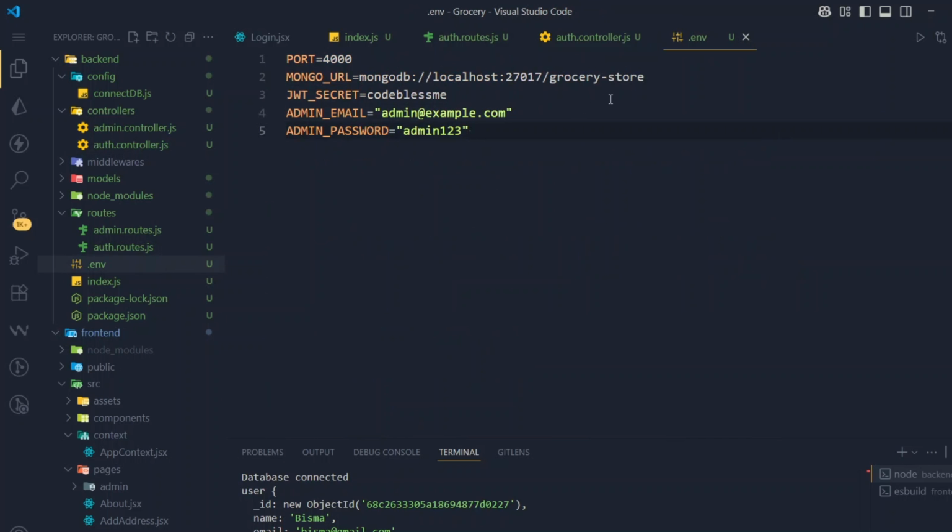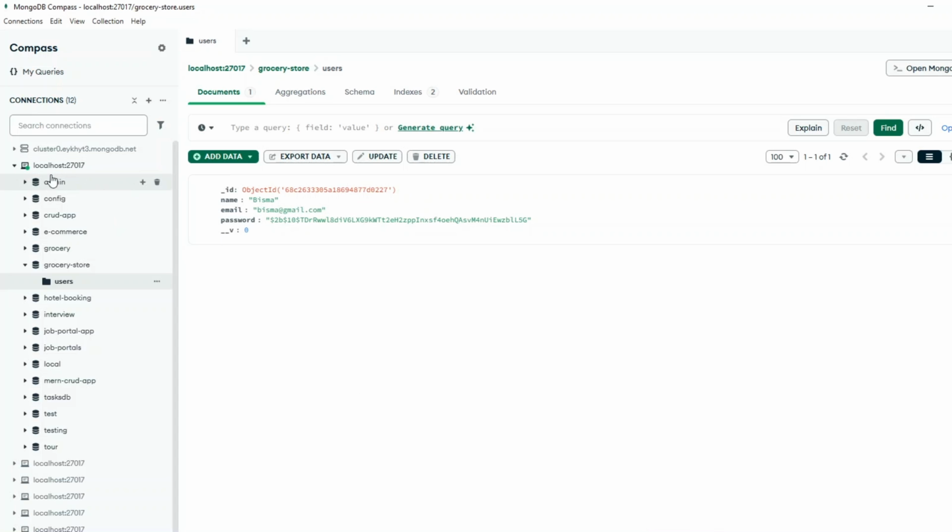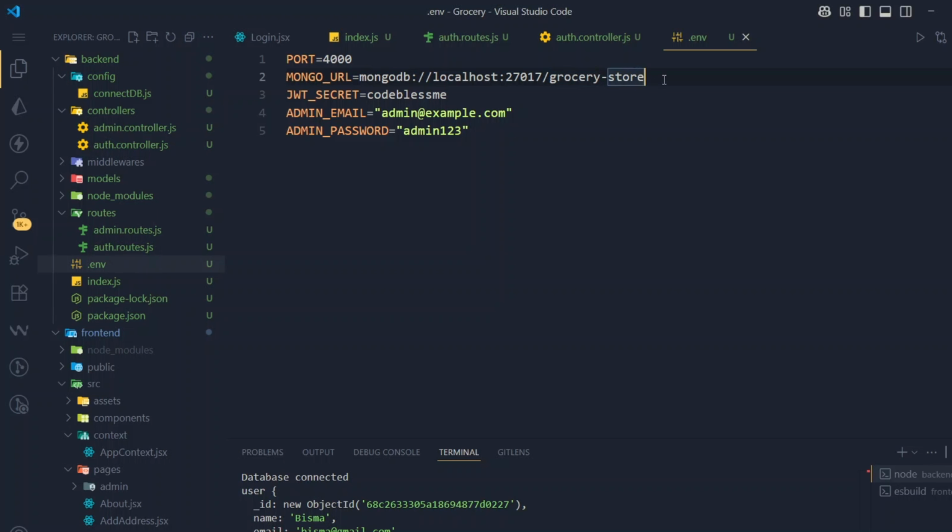Now I am using MongoDB Compass. You can see here, this is my URL of MongoDB Compass, and here I have our database name. You can get this URL from your MongoDB Compass like this. You will click on these three dots, and here you will get this copy connection string. This URL will be copied to your clipboard and you can paste it like this. Then in front of this slash you will write your database name. So I have done it like this, and now I am getting this user when I try to log in.